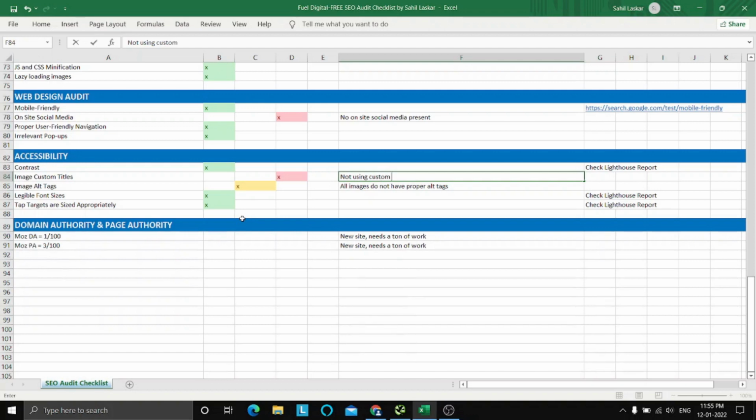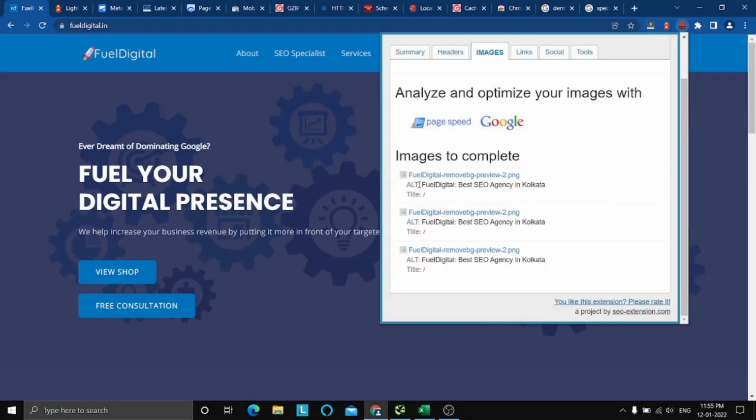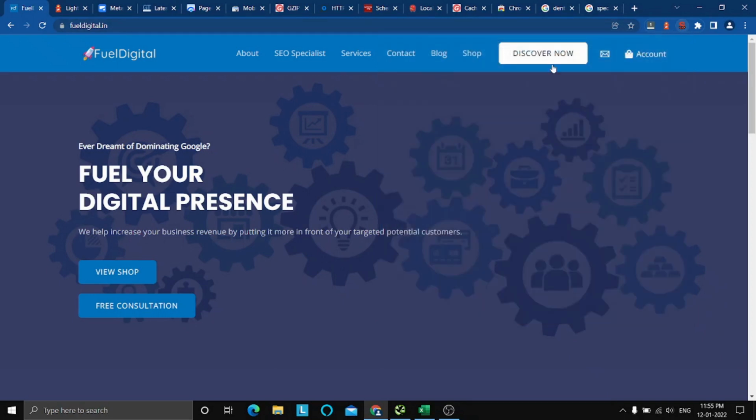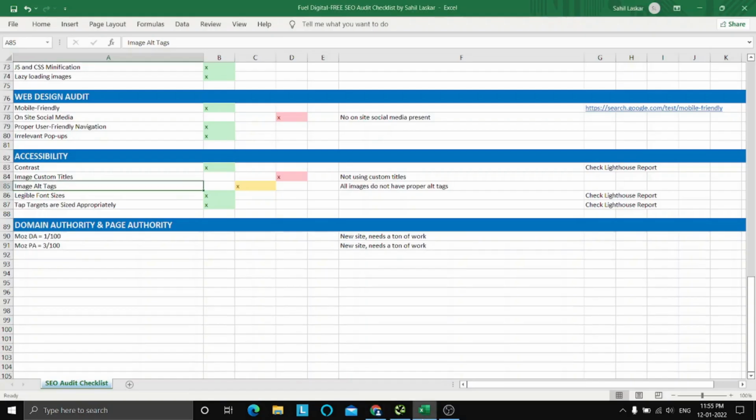Not using custom titles. For the alt tags, I can see I'm using alt tags for this. But there are a lot of other images on my website for which I'm not using alt tags, so that's something I need to be cautious about. That's what I've mentioned: all images do not have proper alt tags.